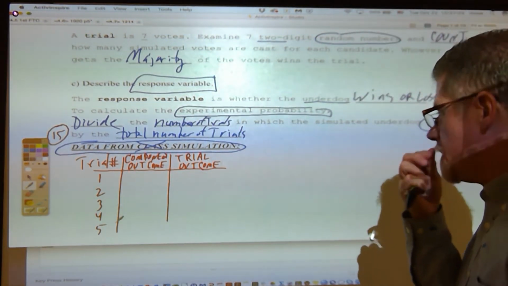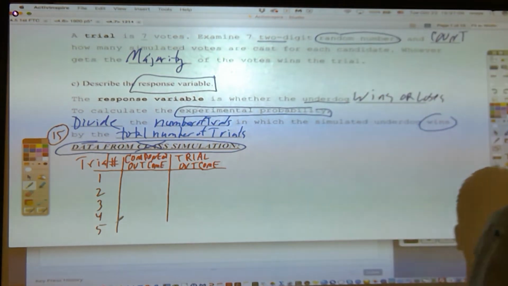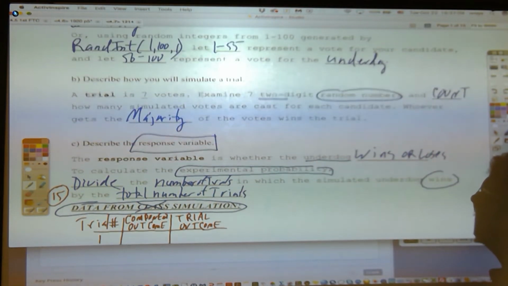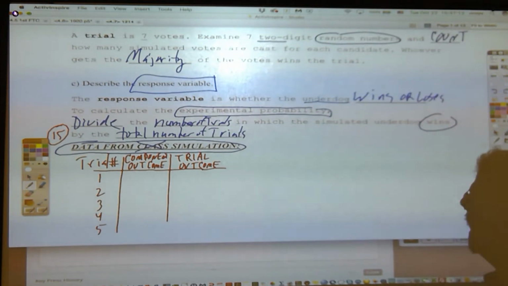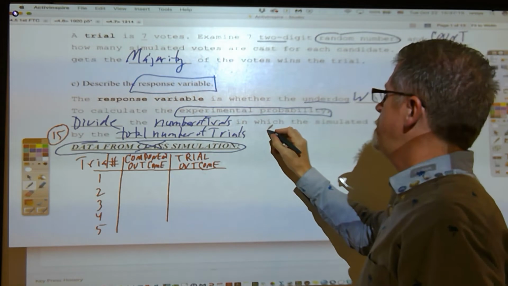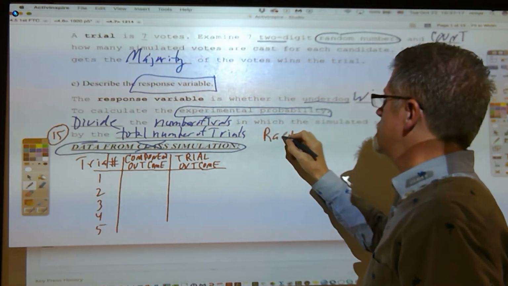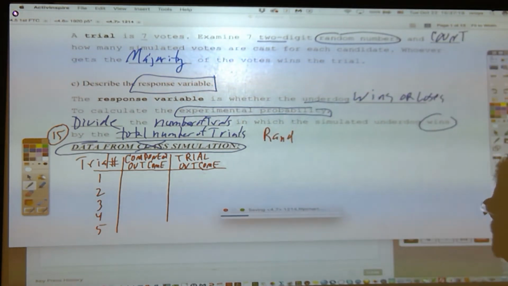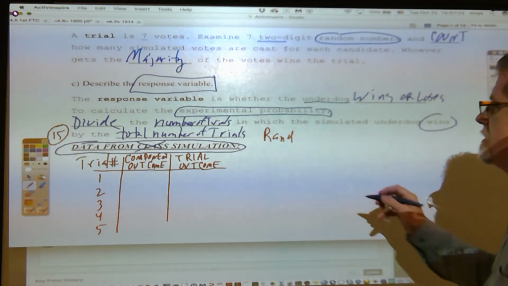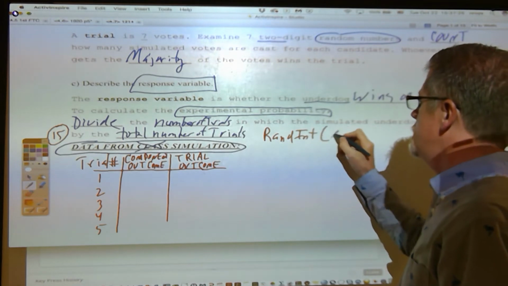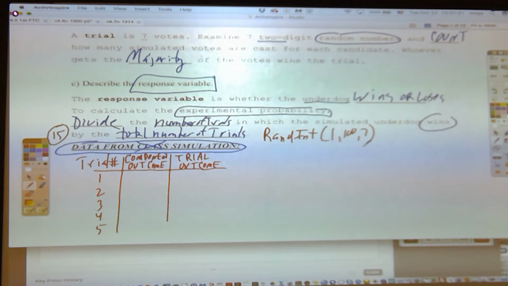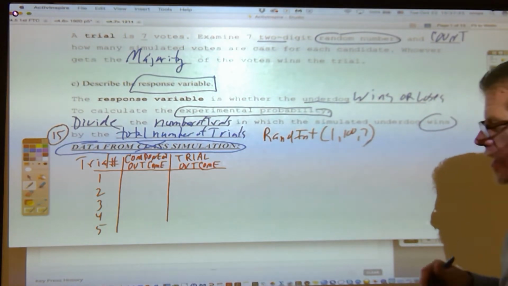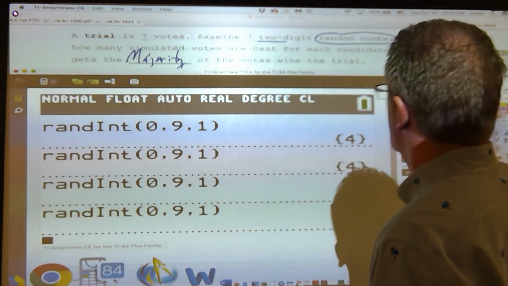So here's how we operate this. We're doing just numbers 1 to 100. Remember, we're saying that outcome is 1 through 55. So on your calculator, you're going to type in random integer 1, 100, 7. Random integer 1, 100, 7. So each trial will be 7 people voting. Let's do that together.